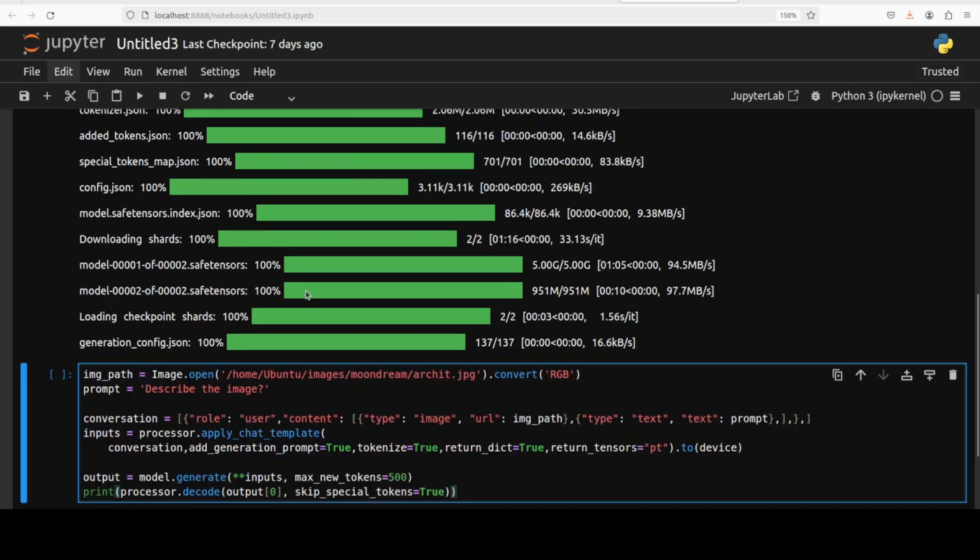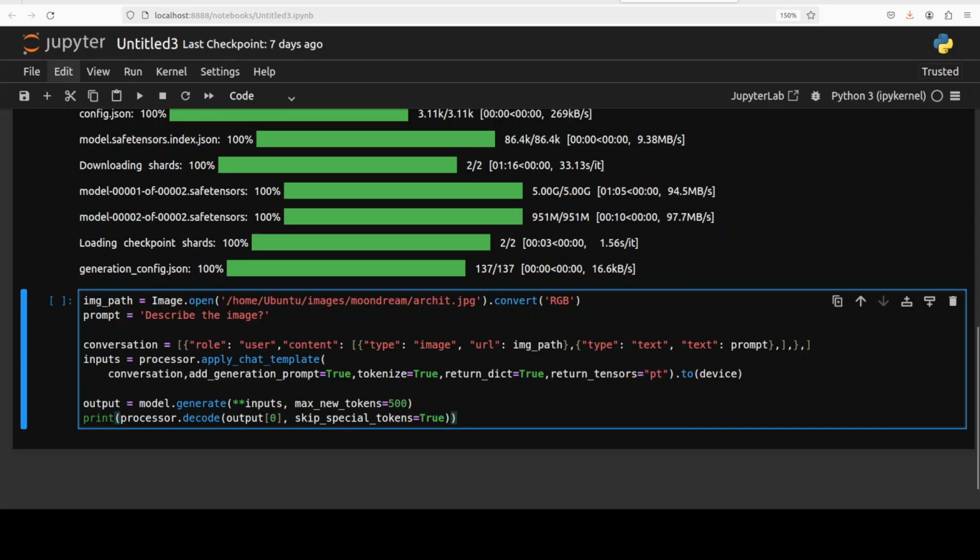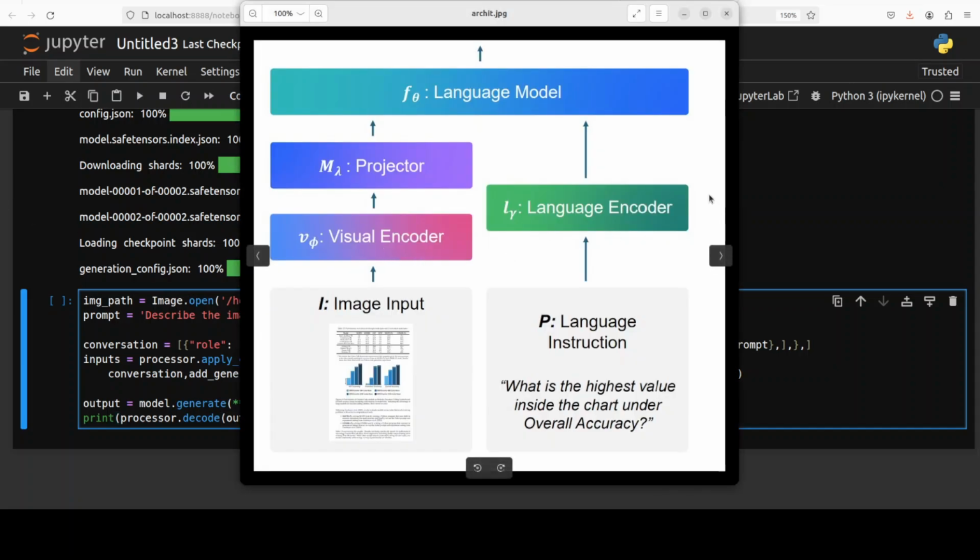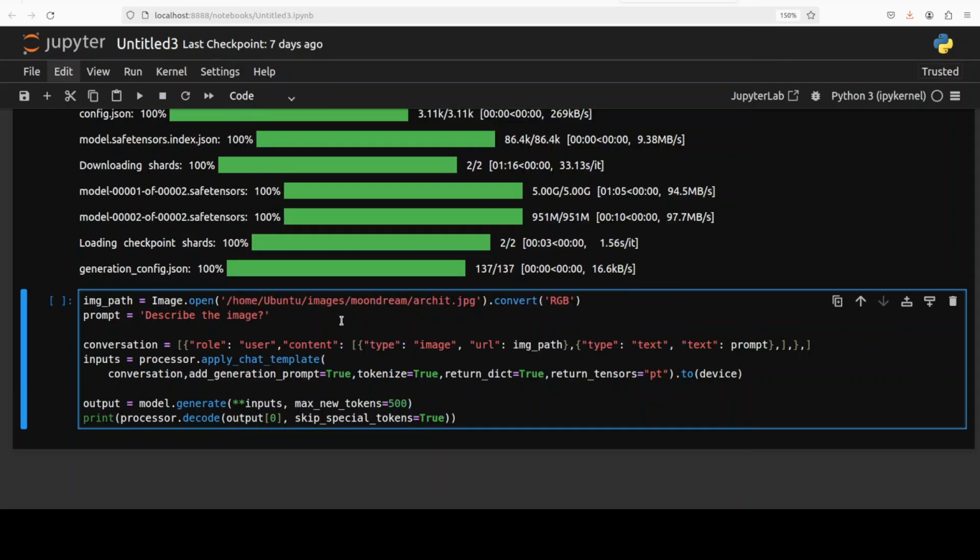Let's see how we can do the inference with it. First up, I'm just going to give it this image of its own architecture, and I'm asking it to describe the image. It's a usual chat template where we are passing it the input prompts with text and image, and then we are encoding it with the help of this processor. The model is printing the output and we are returning the output back after getting it decoded.